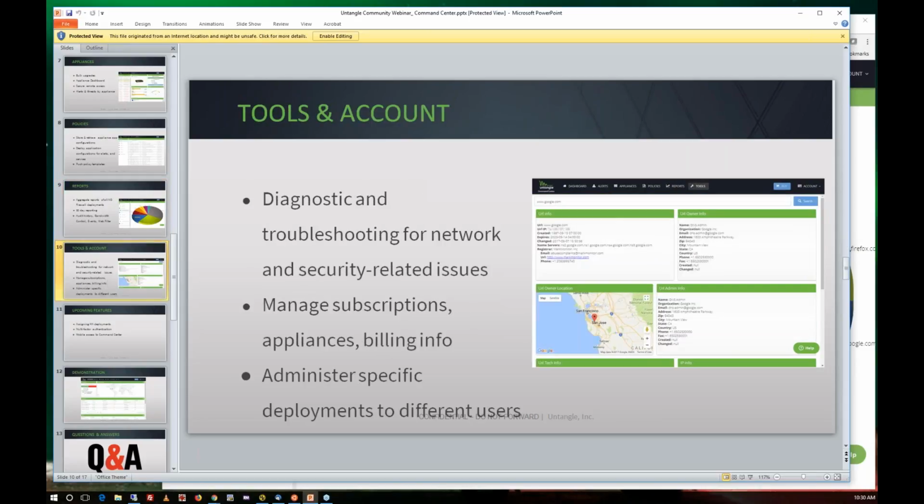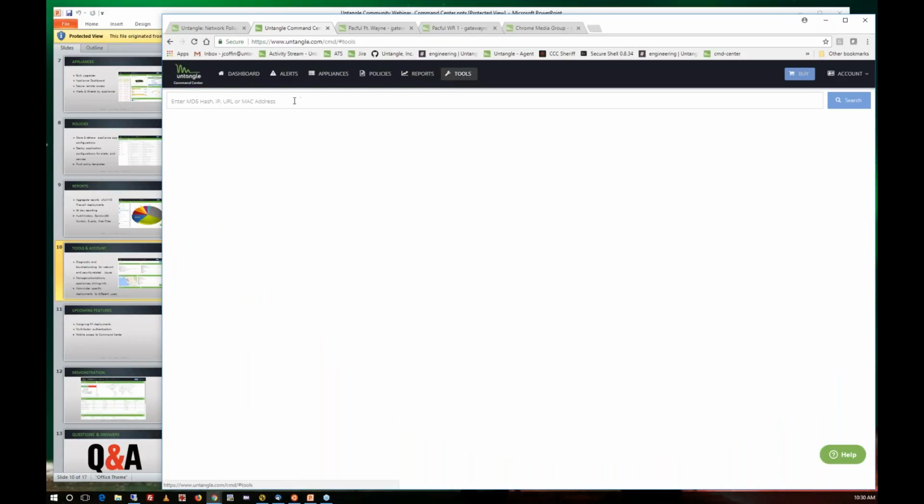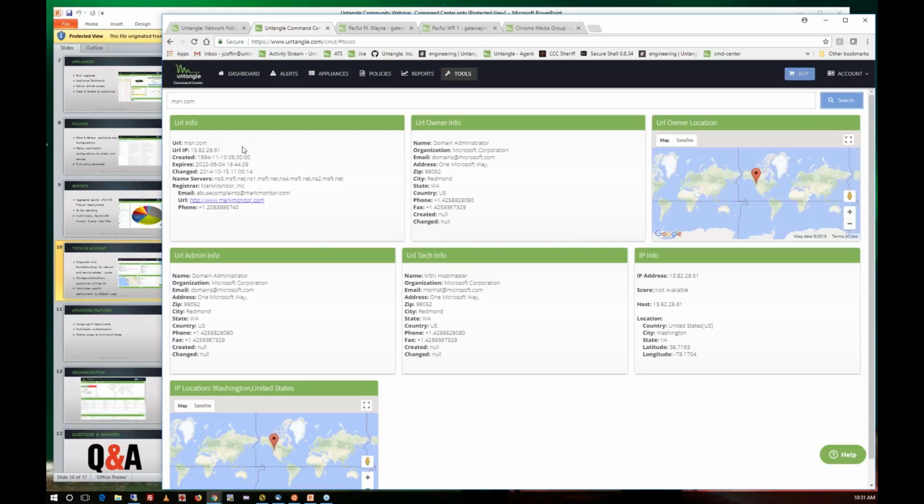So, some of the things you can do is, for example, I went to a website, don't know what that's about. Let's just say MSND. I can go ahead and do a search on that, and it will tell me some information. It's owned by Microsoft. Don't worry about the map because that just depends on where it's getting my particular connection.